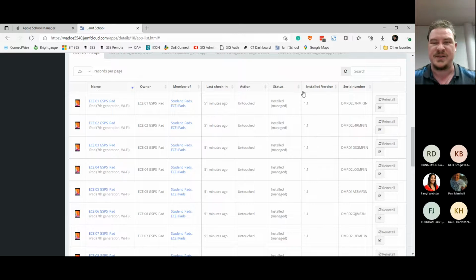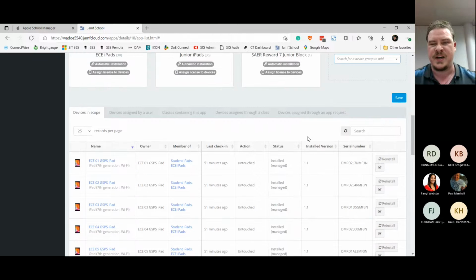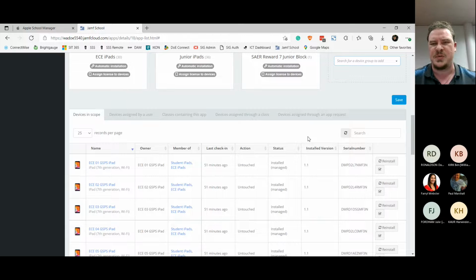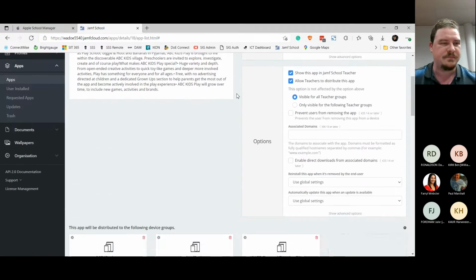It gives you the same kind of information as the devices menu, just what iPads are listed, the owner, groups they're a part of, when they've checked in. So you'll see the same sort of data repeated again, but it's always handy to have it at your fingertips when you're doing something like that deployment.